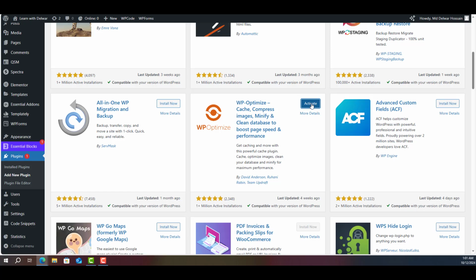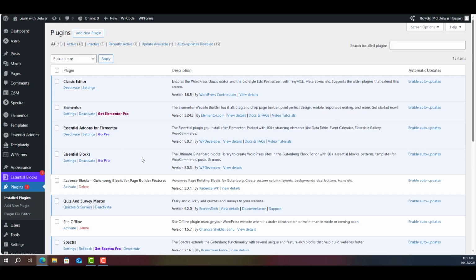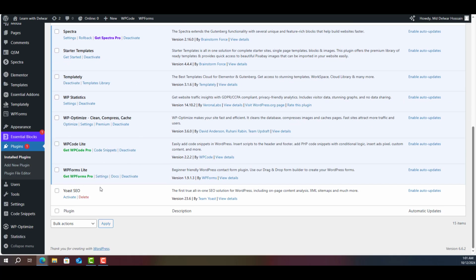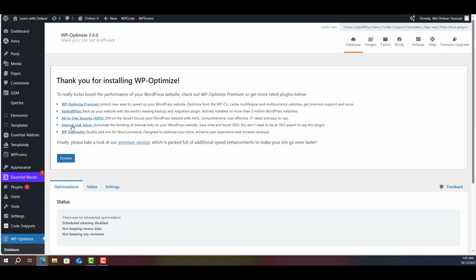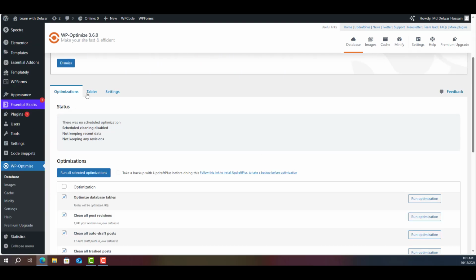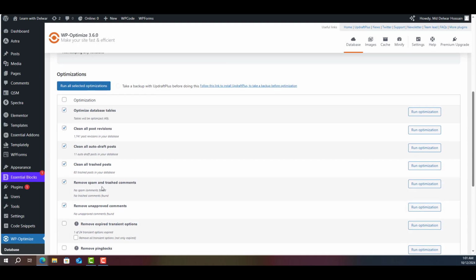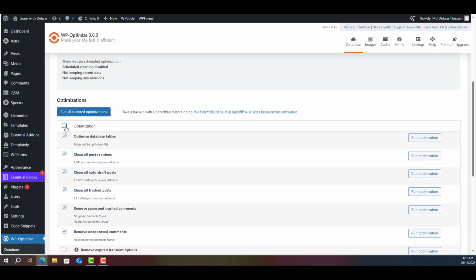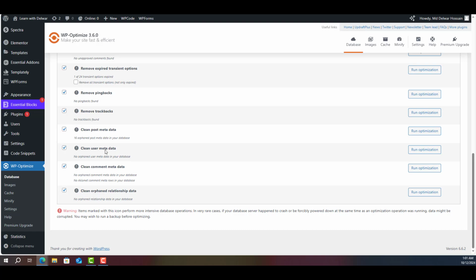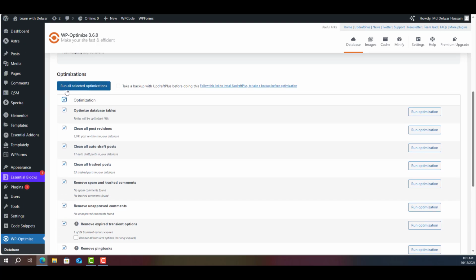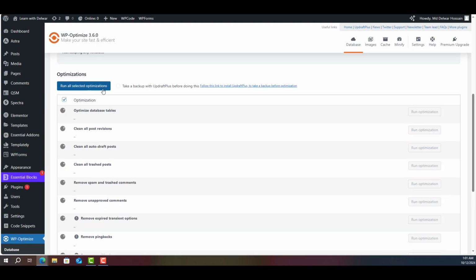So when you activate this plugin, you will see this plugin is available here. So just click on the optimize button, and from here you will see the list of options that you can optimize. So let's select everything and then clean the data. So here, run all the selected optimizations.